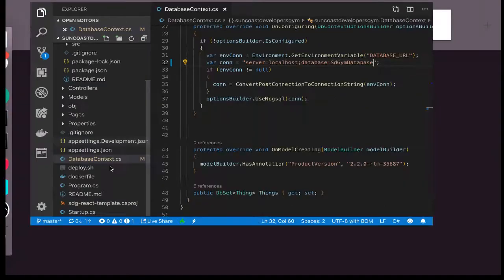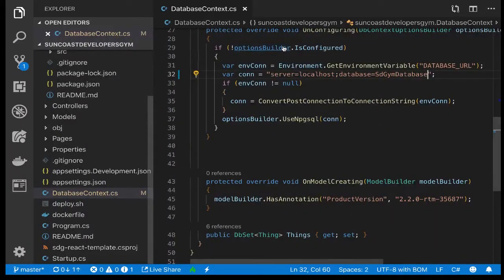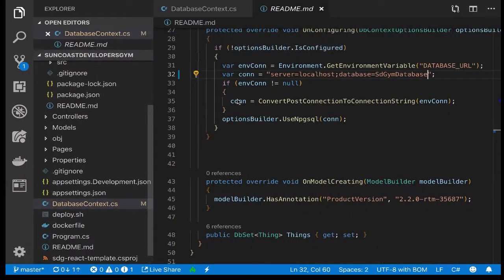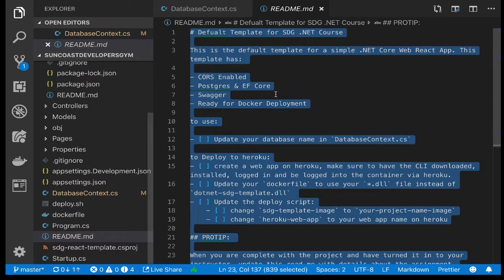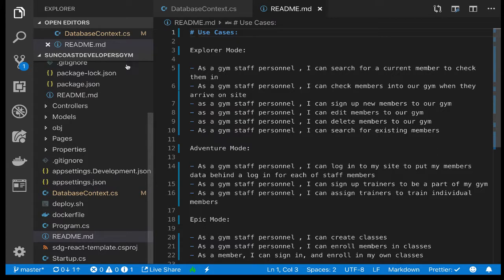So now that we have that all set up, I'm going to bring over my use cases, slap those in my README. Beautiful. All right.